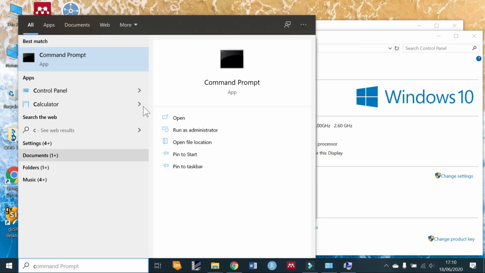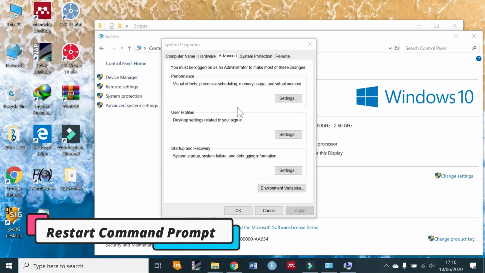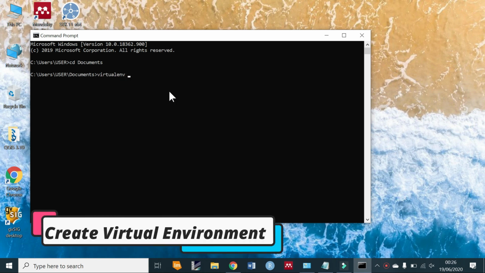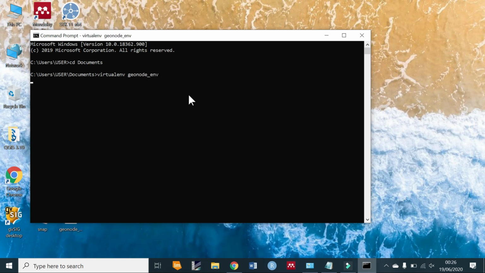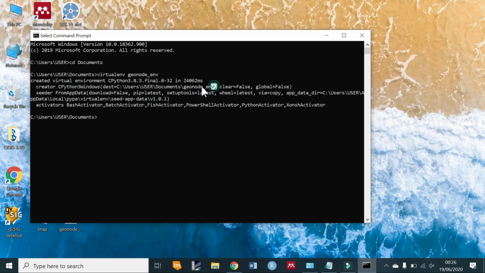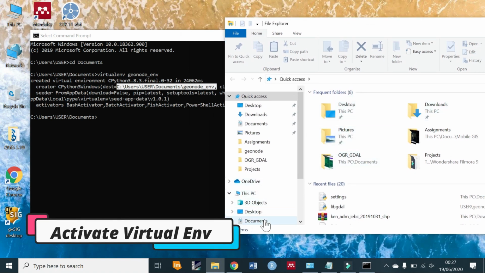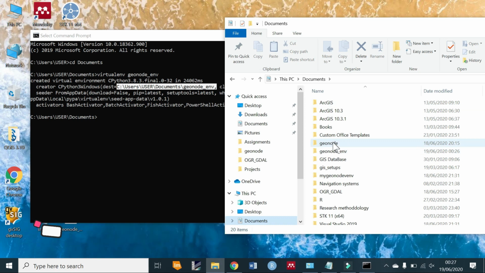The next step is to reopen command prompt to detect the changes, and then we're going to change directory to the documents folder where I have installed the GeoNode project. And then if you don't have virtualenv, you'll install it using pip, but for my case I already have it, so I'll go ahead and create a virtual environment. So virtualenv and the name of the virtual environment, which is GeoNode Env. Then this is the path to where the virtual environment can be found. So we are going to activate it.